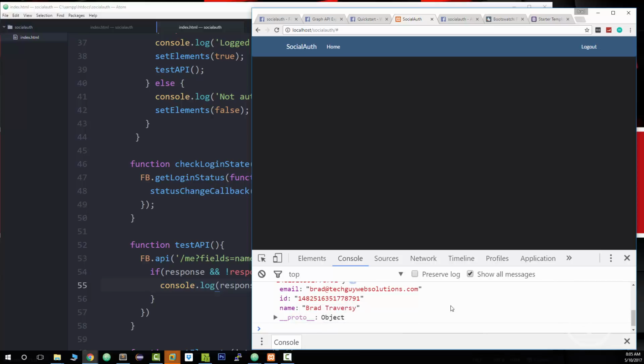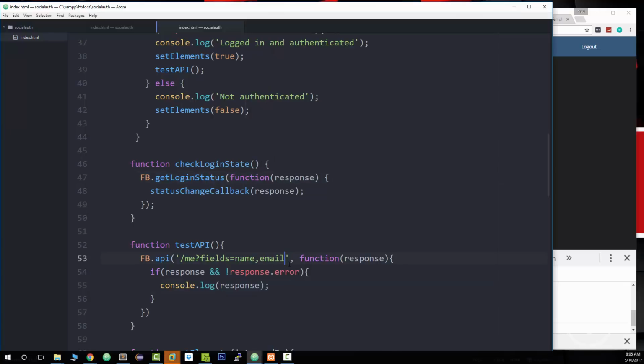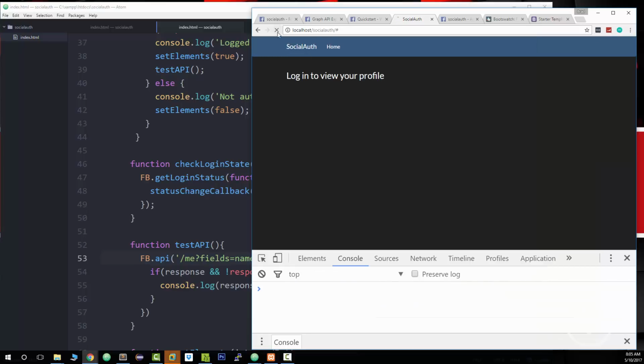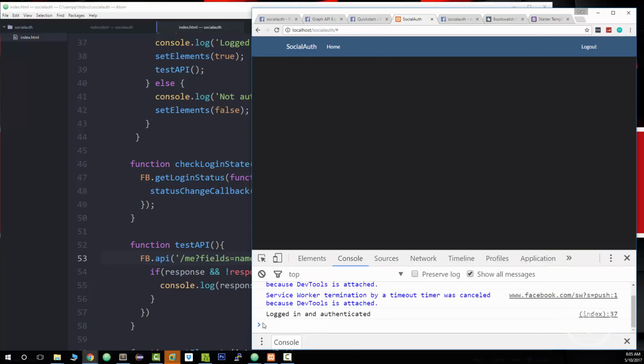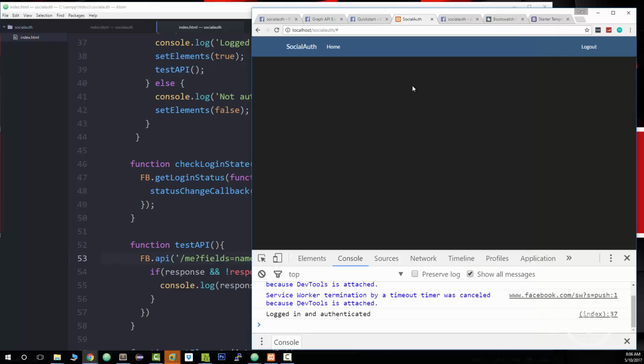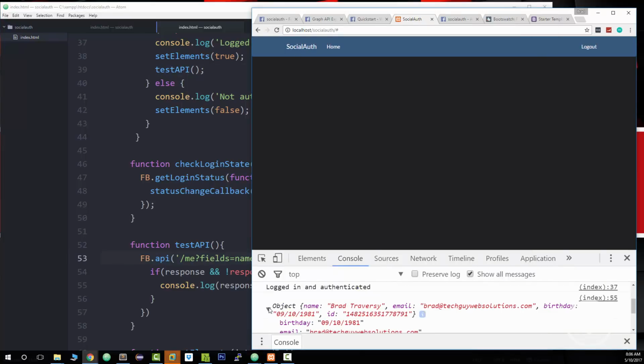And then an ID, that's the user ID, and then the name. Okay. Now we also gave it permission to use the birthday, so we can just add on to here and say user_birthday. And if we go and reload, let's see what happened. It should be giving us name, email, user, birthday. Oh, it's just birthday, not user. That's the name of the permission, but the actual field is just birthday. Alright, and there it is.